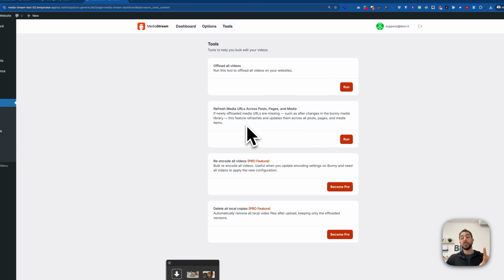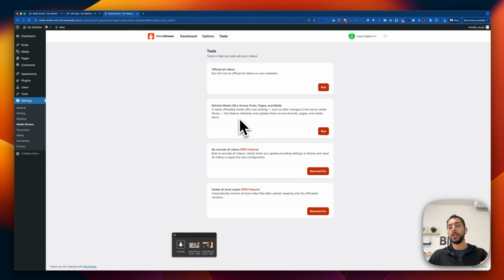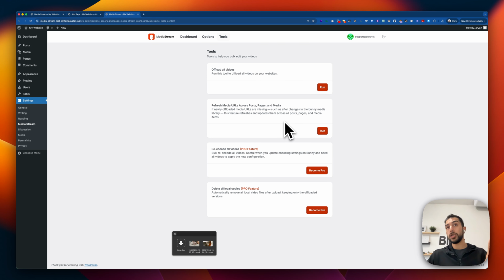This one is a refresh media URL. Basically, if you change the library, you can even change the library. You need to run this to make sure that everything is working fine again. And then we have the re-encode all videos. It's a pro feature, allows you to basically go on Bunny, change the settings of the video, like, I don't know, the extension type. I will explain this in another video. There is quite a lot of things to learn about videos.